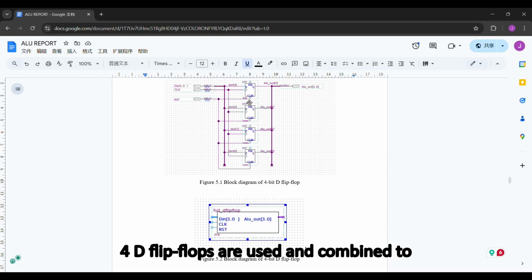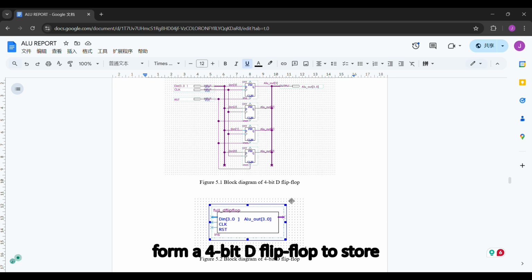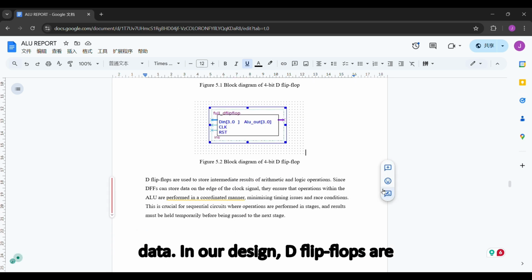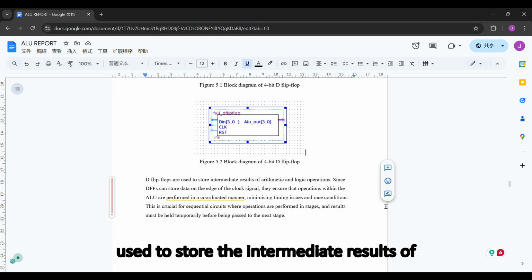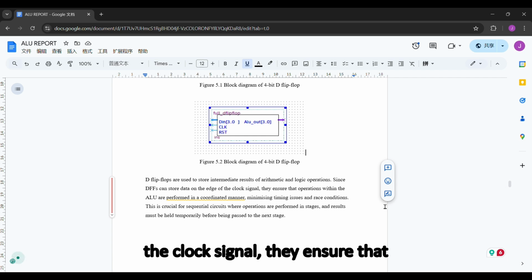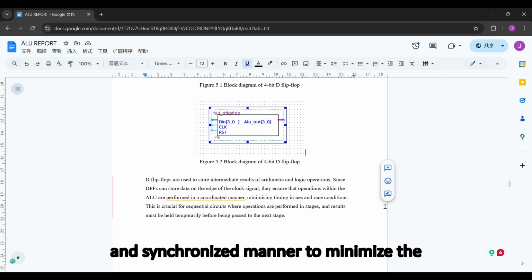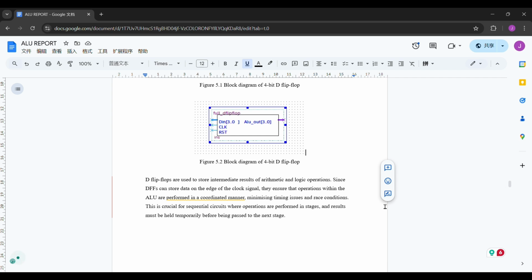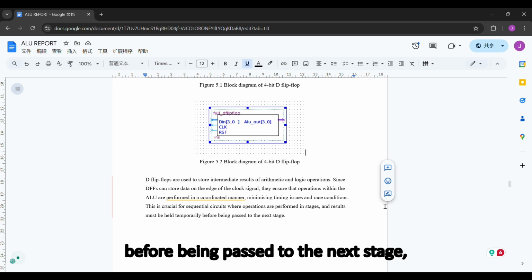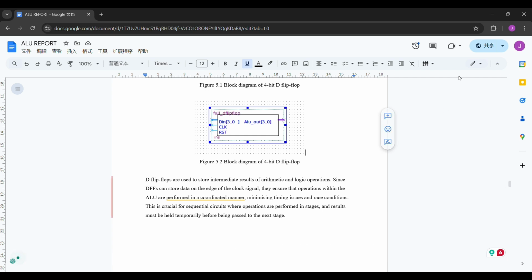4 D flip-flops are used and combined to form a 4-bit D flip-flop to store data. In our design, D flip-flops are used to store the intermediate results of arithmetic and logic operations, in this case addition and subtraction. Since D flip-flops can store data on the edge of the clock signal, they ensure that operations are performed in a coordinated and synchronized manner to minimize timing issues and race conditions. This is important for sequential circuits where operations are performed in stages and results must be held temporarily before being passed to the next stage, which is the output.